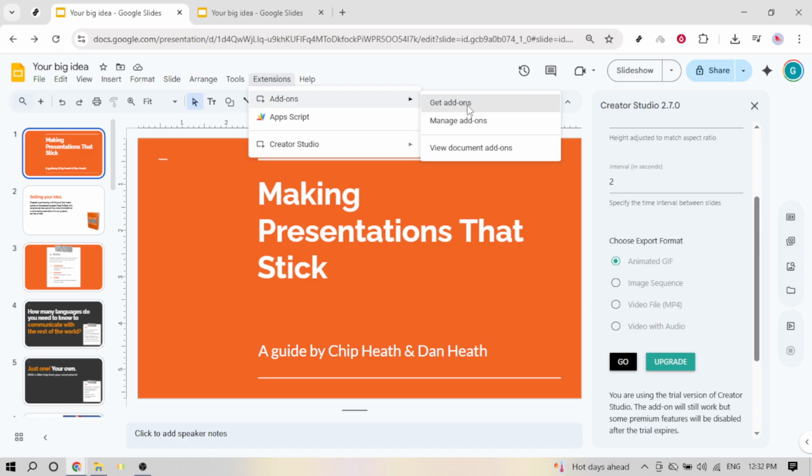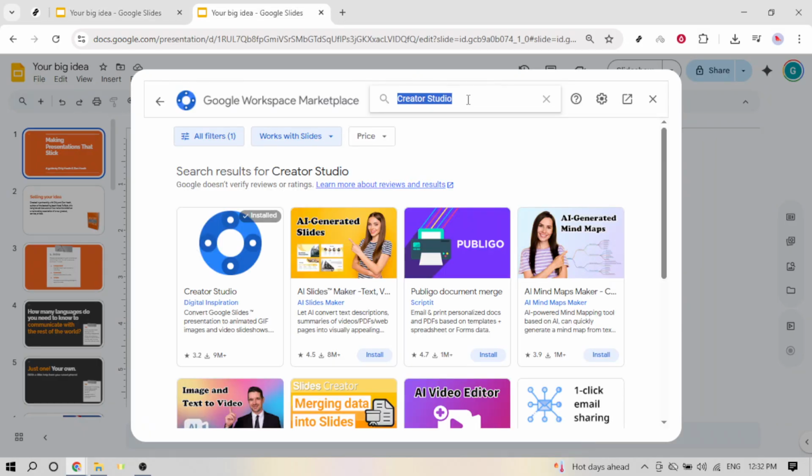This opens the Google Workspace Marketplace in a pop-up window. In the search bar at the top of that window, type Creator Studio. You're looking for the Google Slides add-on named Creator Studio, which specializes in exporting slides as videos. Click it to open its details page, then select Install. Google may ask you to choose your account and approve permissions. Read the prompts, make sure you're installing under the correct Google account, and proceed.